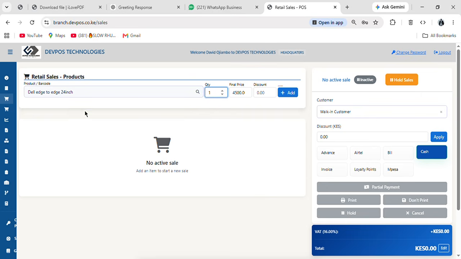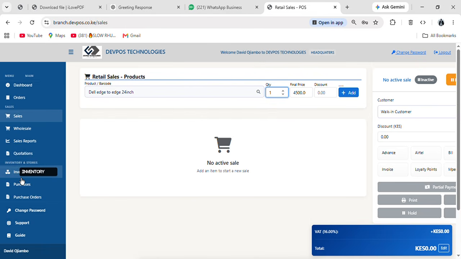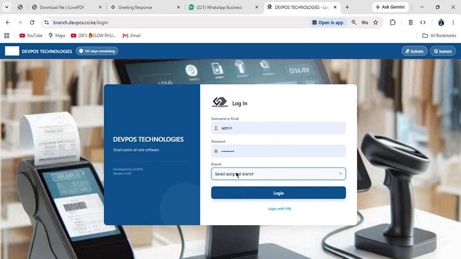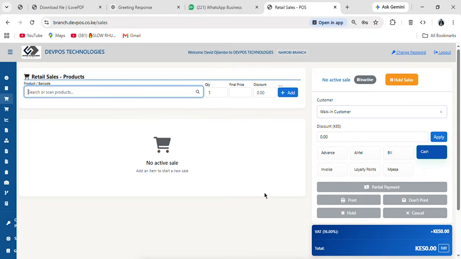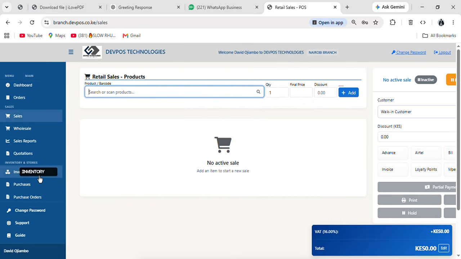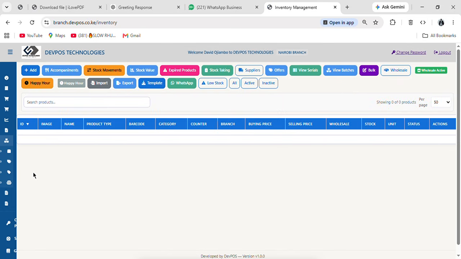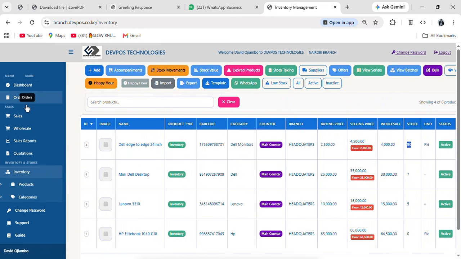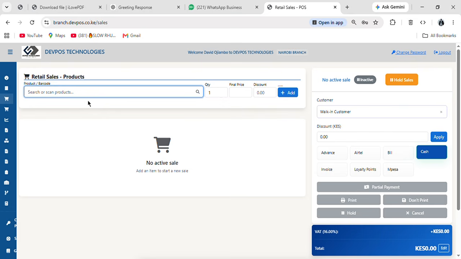So right now in Nairobi, let me check the inventory. Just log out, then log in as the Nairobi branch. So I'll go direct to the inventory. We don't have it. Yeah, I think that was where we had a confusion. As you can see here it is 90. So let us try and sell maybe 3 of them so that we remain with 87. So then I'm selling under the Nairobi branch.